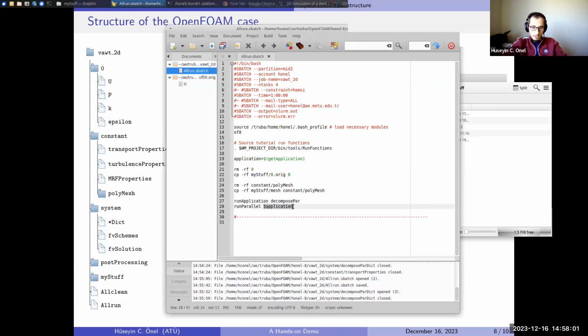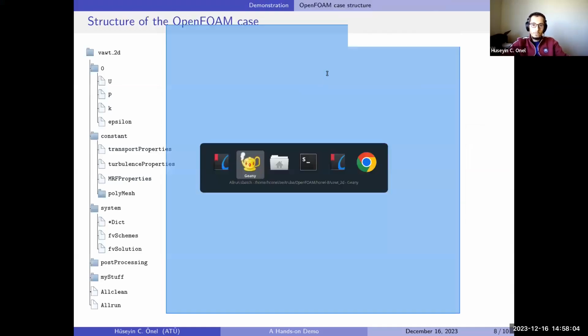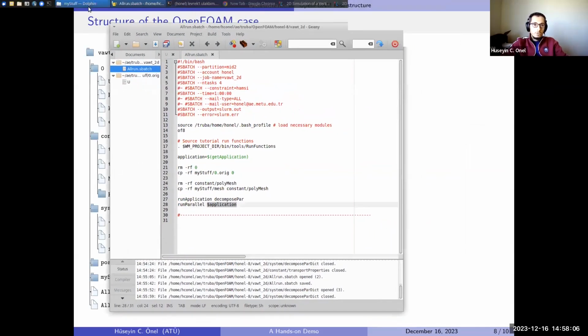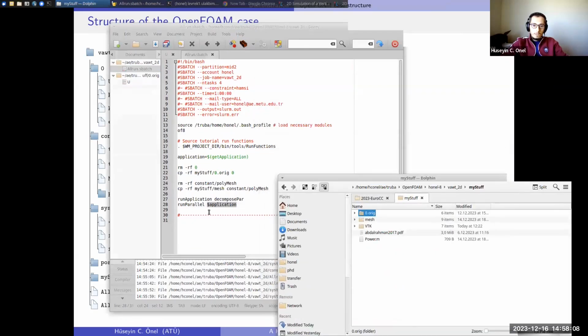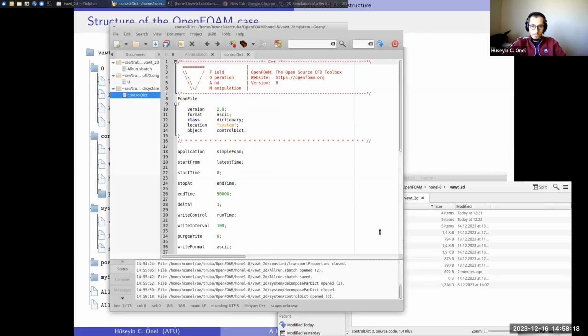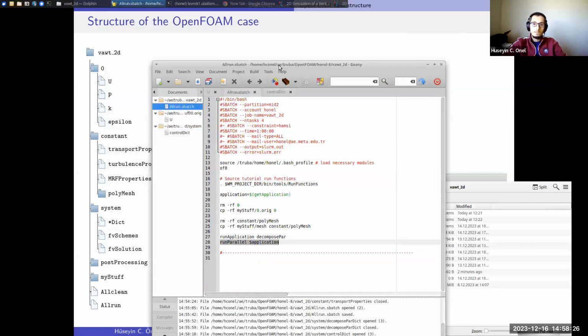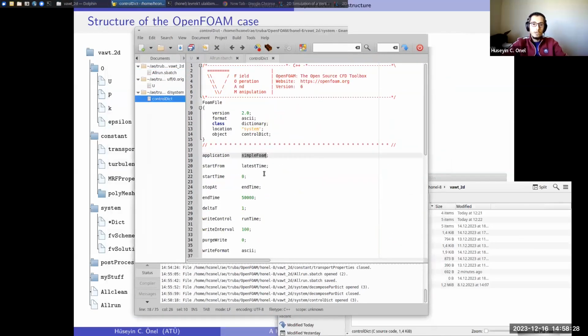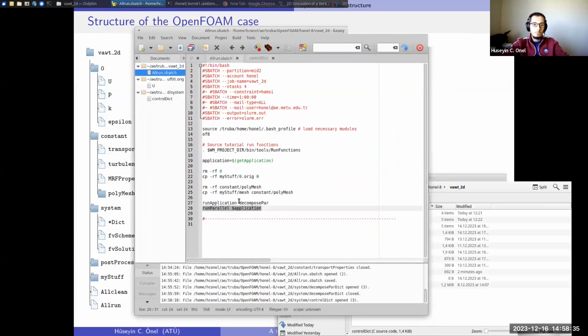So what is application? This is a feature of OpenFOAM. This runParallel application will go to system. It is going to check system controlDict, and it will get this application, and see the OpenFOAM text here, and it is going to run OpenFOAM. So if you change your application from simpleFoam to pimpleFoam, for example, it will automatically run pimpleFoam.